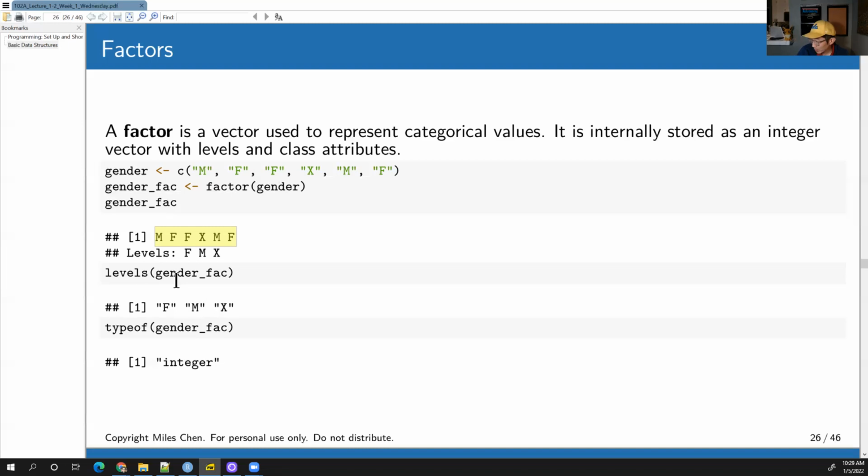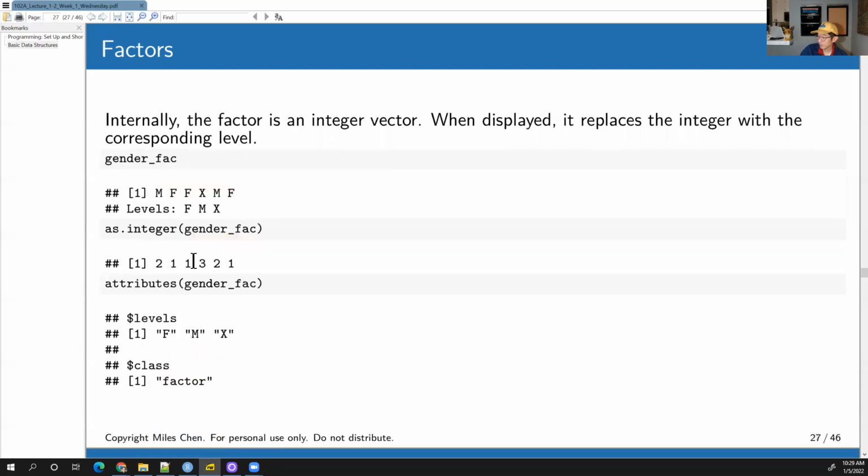And so if you ask, hey, what are the levels? The levels are F, M, and X. And internally, these values are stored as integers. So if you say, hey, let's take this factor and convert it to integer, as integer, it's going to give us 2, 1, 1, 3, 2, 1.